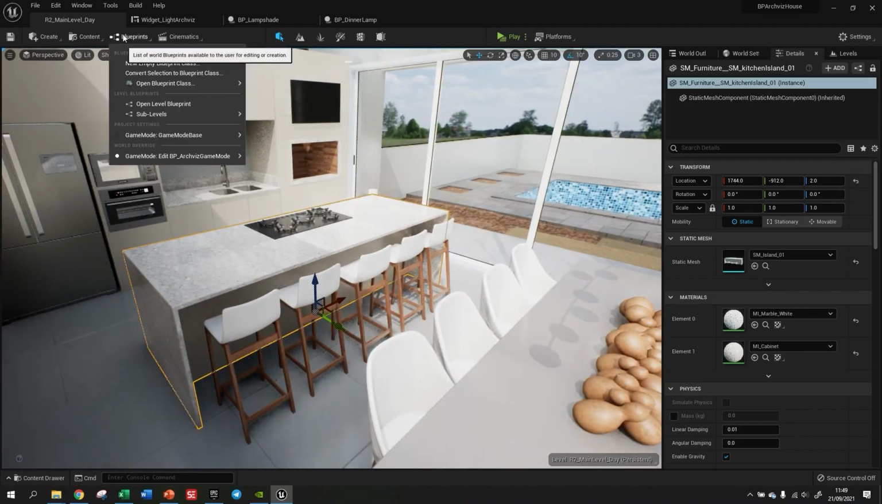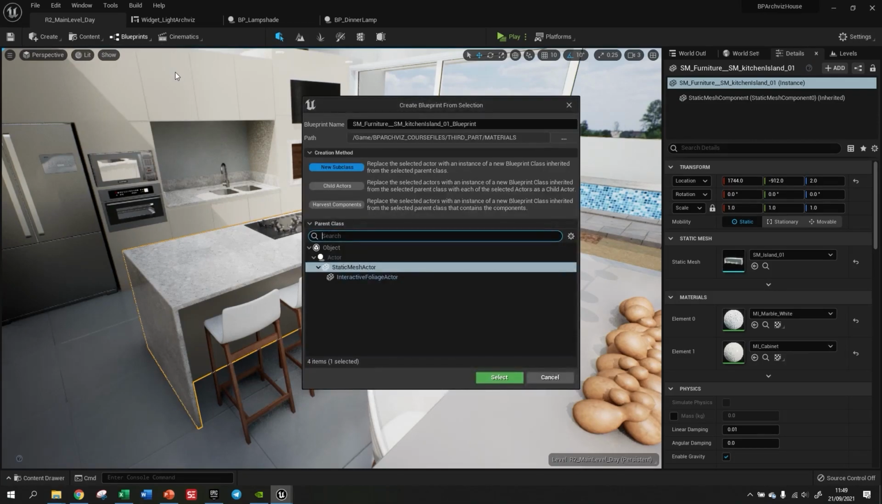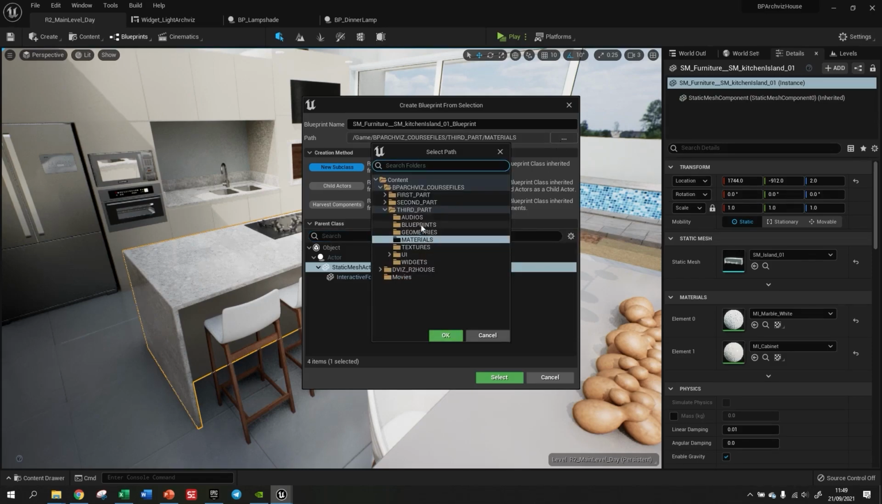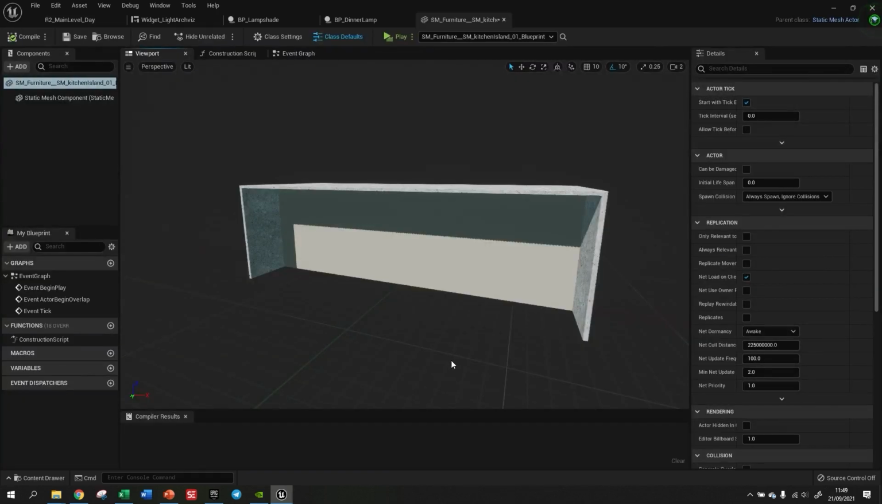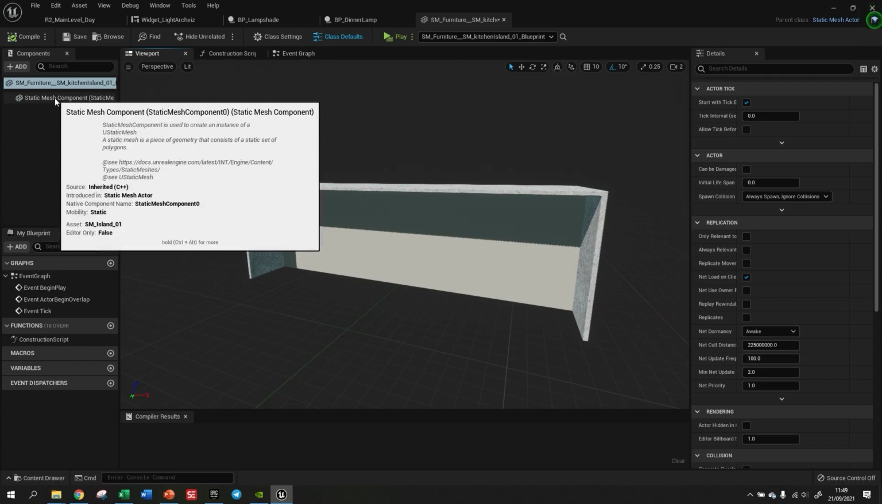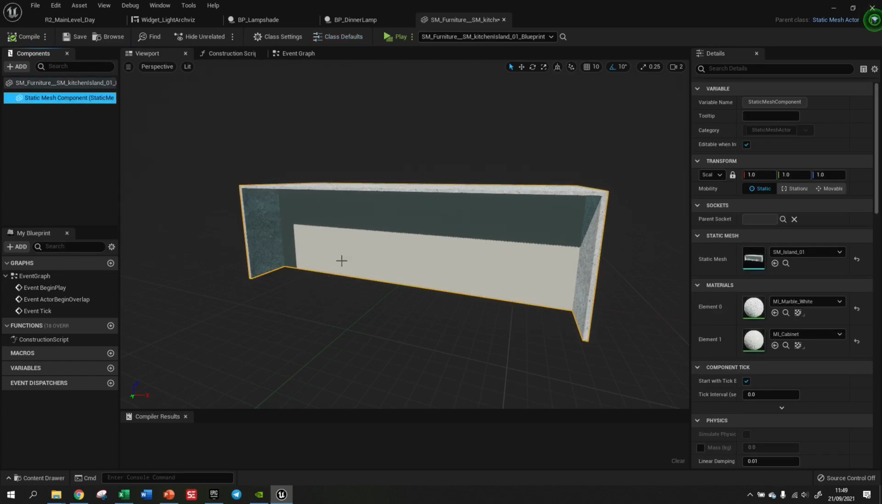So first of all, select your mesh, come here, convert selection to blueprint class. So another way to use blueprints. Okay, it's going to ask you a few questions, and what you can do here is just choose where you want to save it, and then you need to put in here the type of blueprint class you want to use. So I'll use the standard setting, and we'll create the components here.